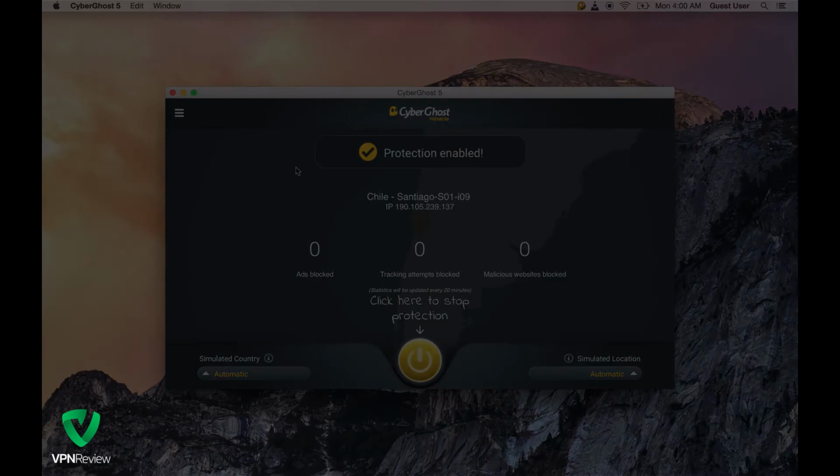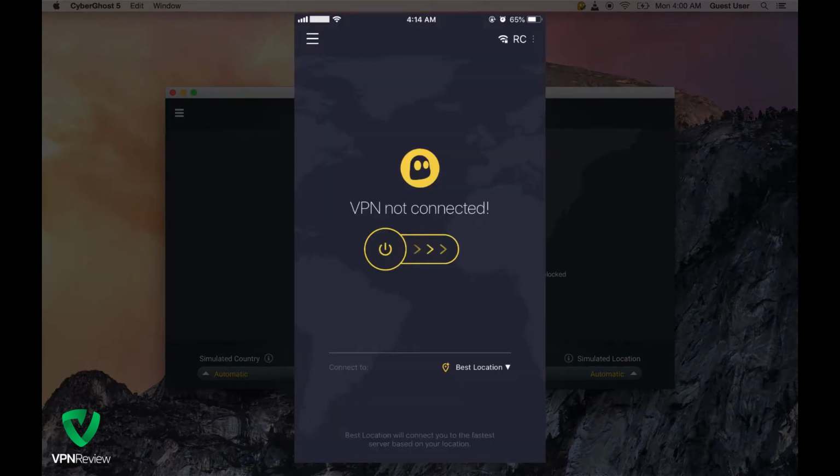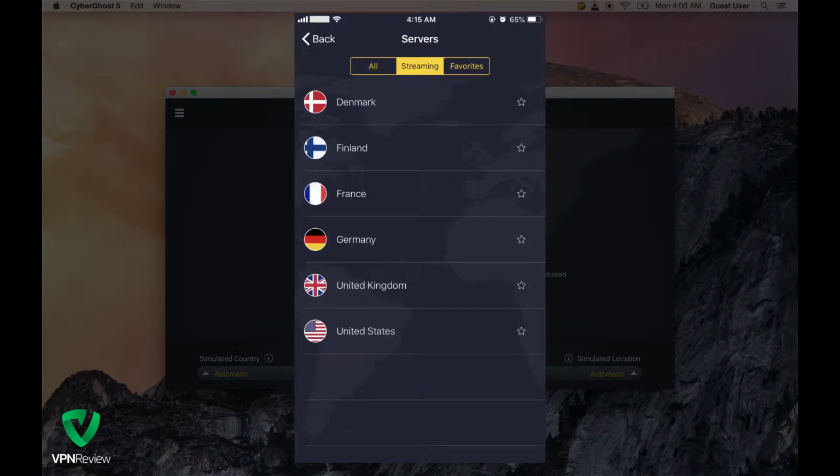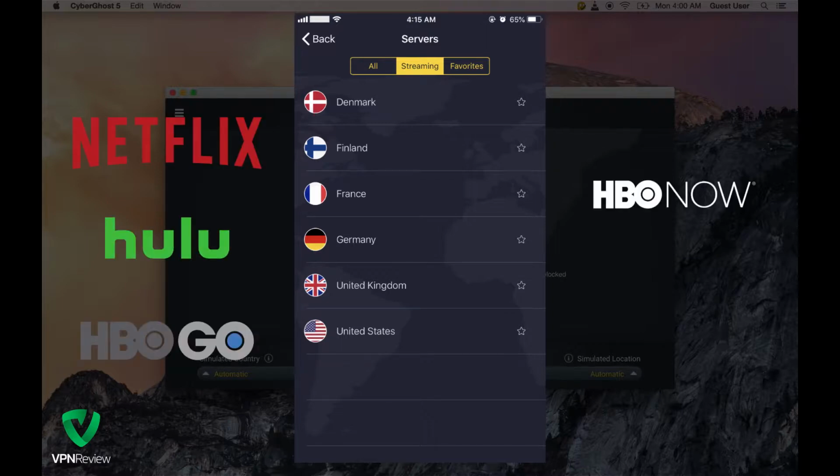The mobile app is quite straightforward too. You can pick the location here, and there's a list that filters servers optimized for streaming. Here I should point out that CyberGhost does unblock all the major streaming services: US Netflix, Hulu, HBO Go, HBO Now, and the BBC iPlayer, and so on.